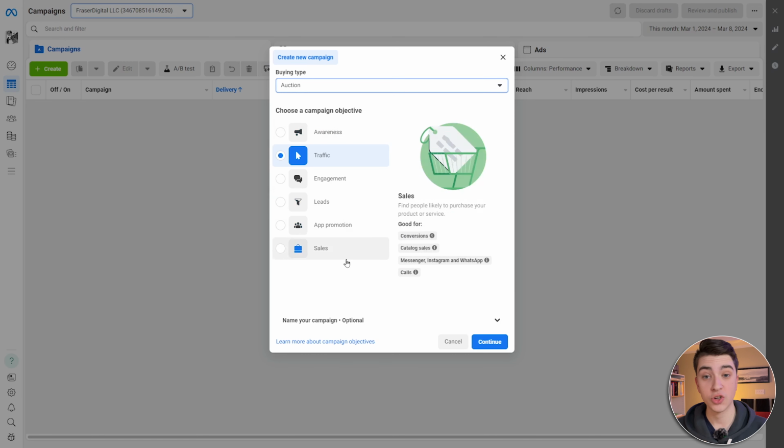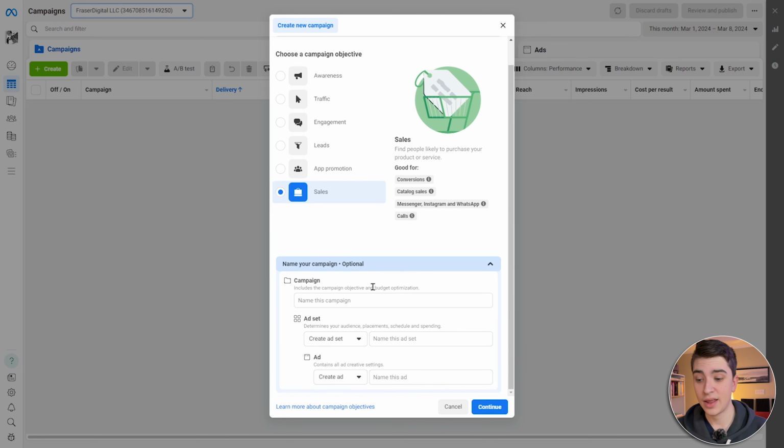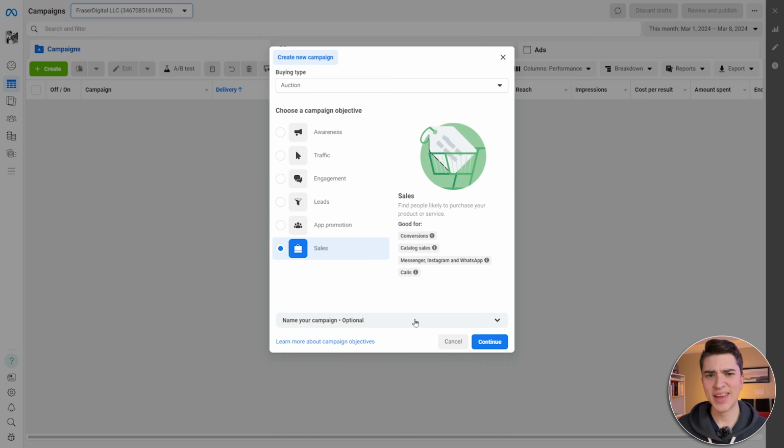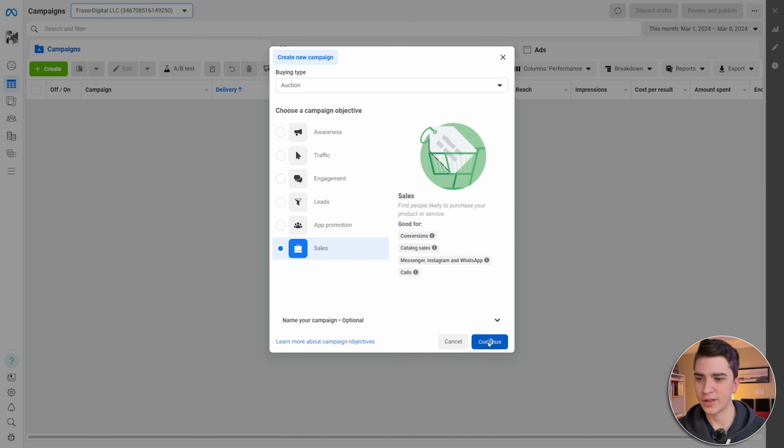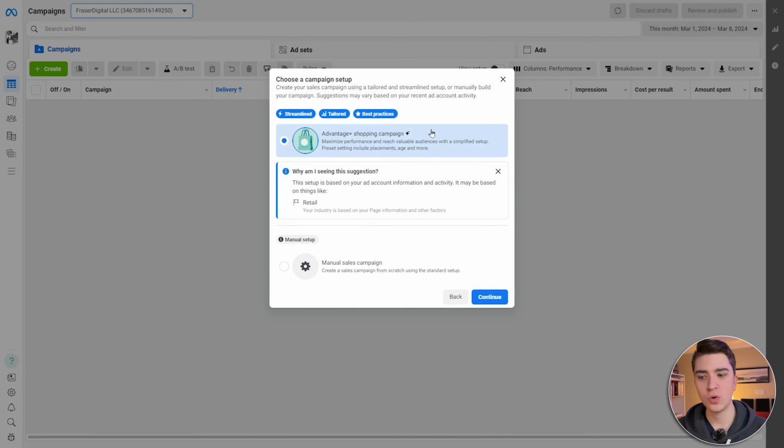And as you can see here, auction has a lot more options. So we're going to select sales and naming our campaign, as that's an optional thing. We can either set our campaign name, create the ad set, create the ad, pretty much just store the information about what our ad and what our ad campaign are actually called. Now in my case, I'm just not going to name our campaign right now. There's a whole bunch of different details we can add, but we'll save that for a future video. We'll hit continue here and go through the next step where we can actually choose our campaign setup.